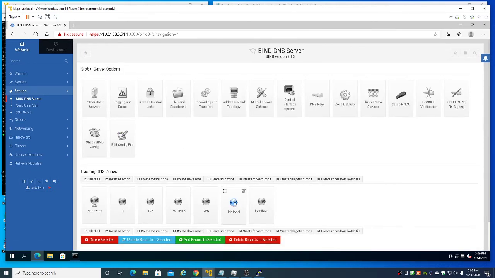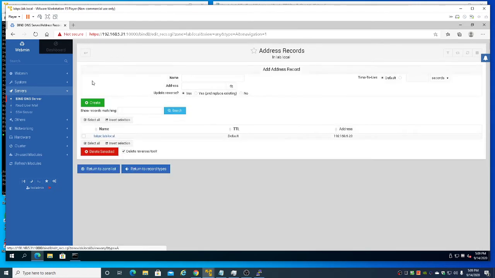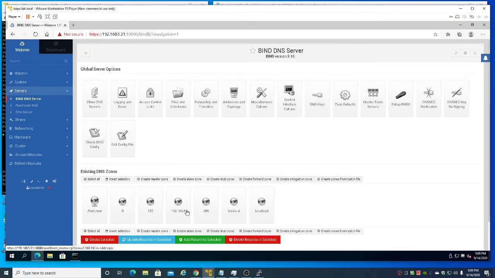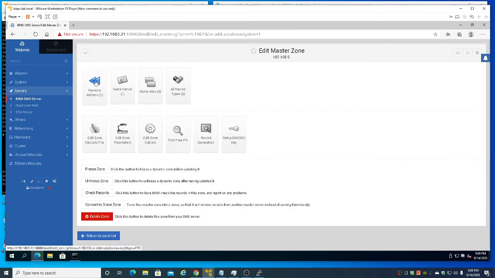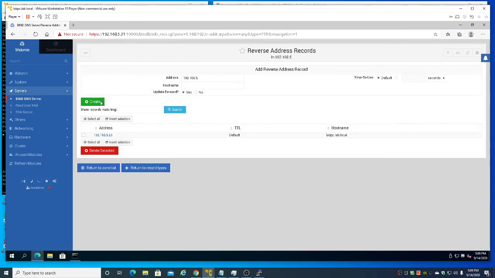So now let's take a look at it. You go to lab.local. You have one address that you just created, labpc.lab.local, and here's the address that we added in there. Now let's take a look at the reverse. The reverse is 192.168.5. You go in there, and there's already a record, and it is 192.168.5.23, and this is your lab PC.